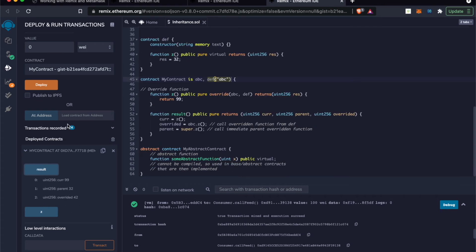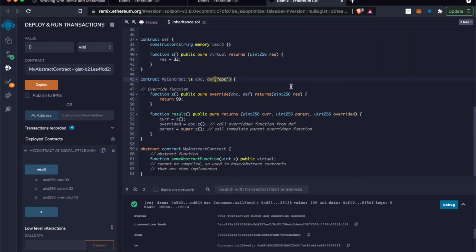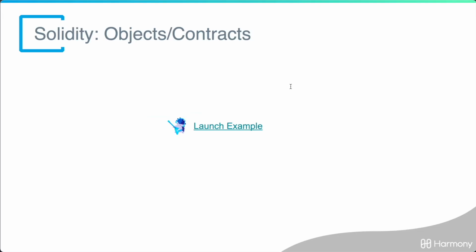The last part about inheritance is the abstract contract. If you define a contract as abstract, you cannot create an instance of it. If you try to, the compiler will throw an exception. The whole reason to do that is so that people can't inherit from a partially defined smart contract. So if I try to deploy my abstract contract, I just get an exception. Not implemented, yep, which is as expected. All right, let's move on.